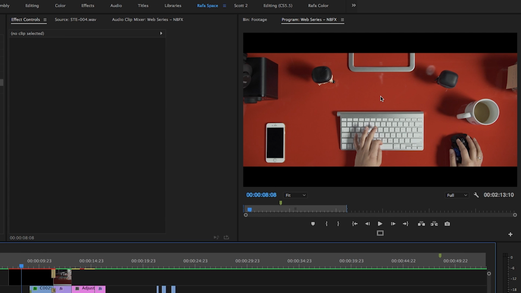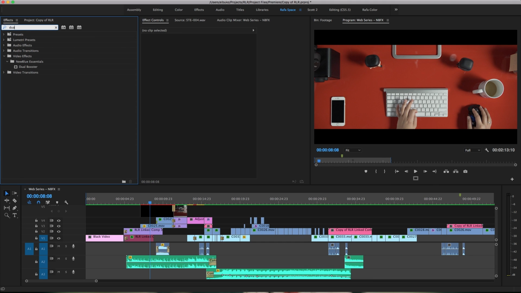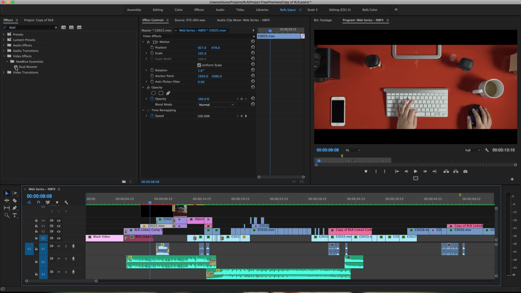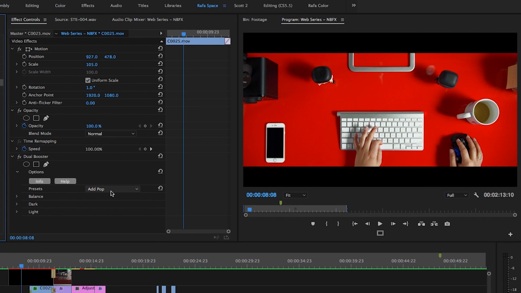Now, the next thing I want to show you is in this particular case, I wanted the red to really pop. So what I want to do, I can go ahead and go through color correction and stuff, but if there's one plugin that can do it all, why not use that? So I'm going to go ahead and look for this plugin called Dual Booster. Now this did the trick for me. So the minute I double click and drop it in, look at that. Immediately boosts up the reds, the whites, everything. It just made it pop. And the preset in this particular case is called Add Pop. And it does make it pop.